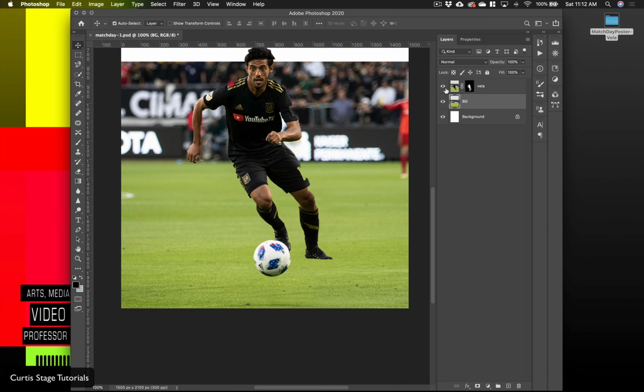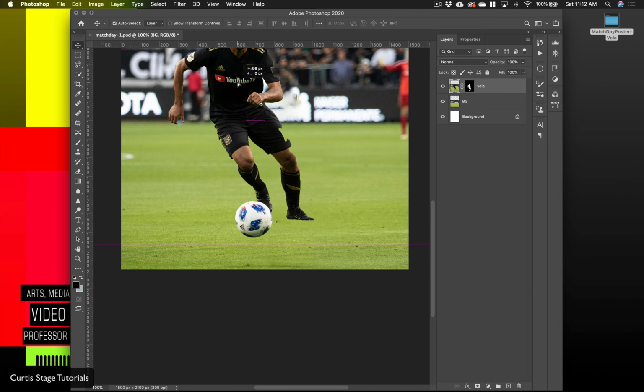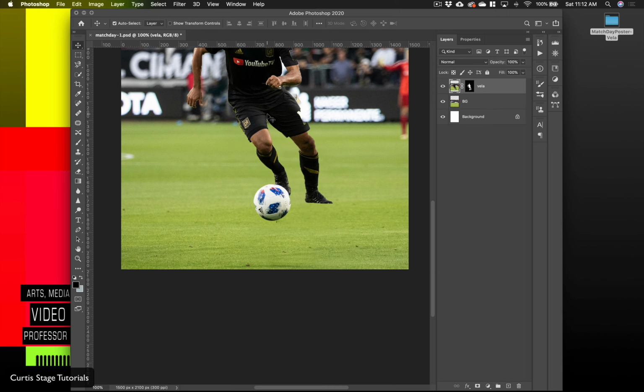I'm going to turn back on Carlos Vela. Now he's in a mask, so I can move him around wherever I want. I'm going to keep him up there though. Notice how the mask moves with him. Black hides, white reveals. So white's revealing Carlos Vela and hiding the grass that's on that Vela layer. So we don't see any grass.